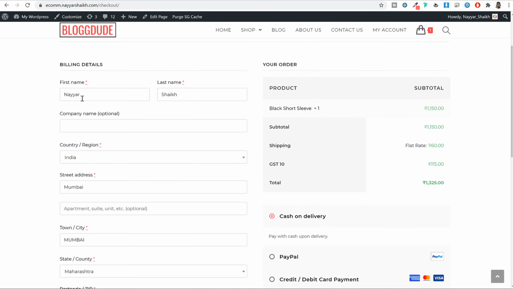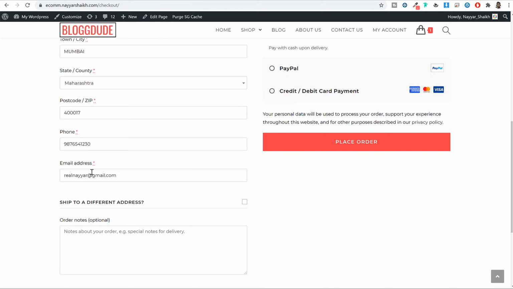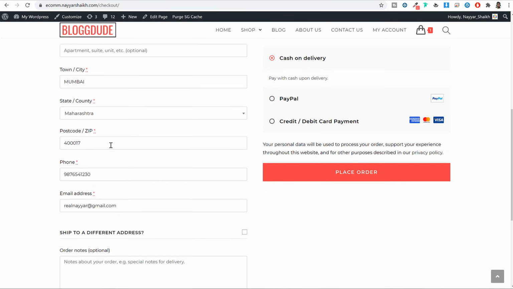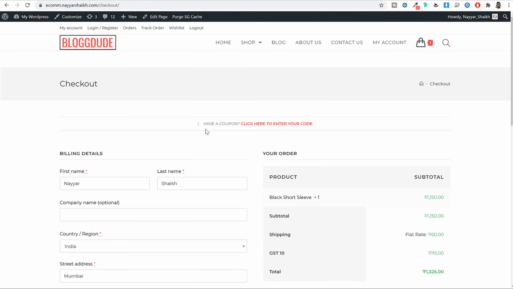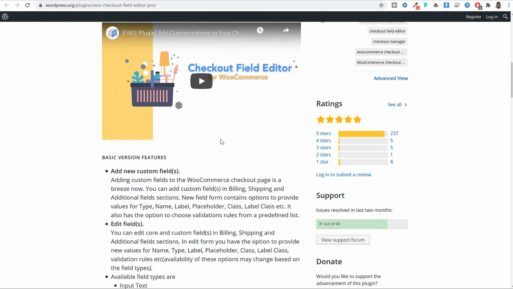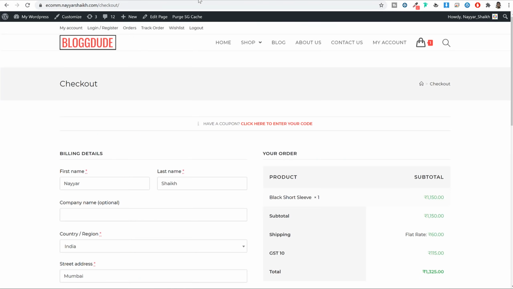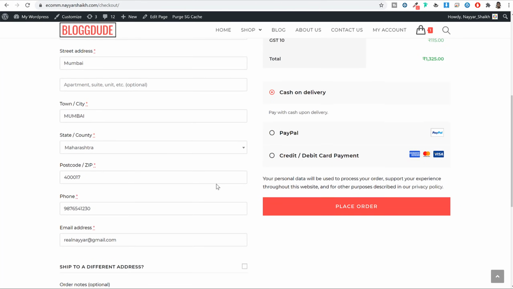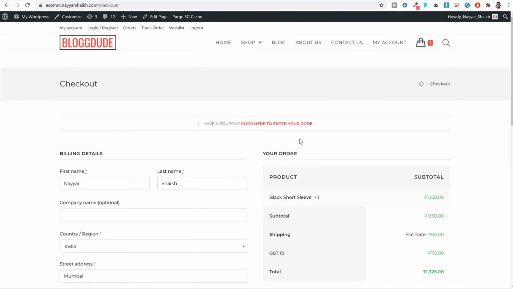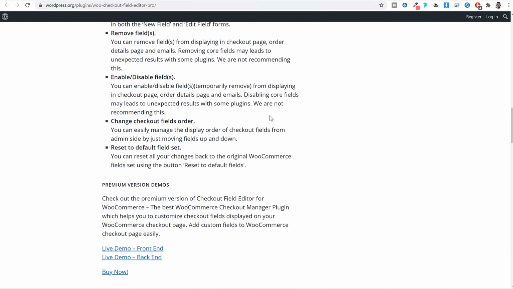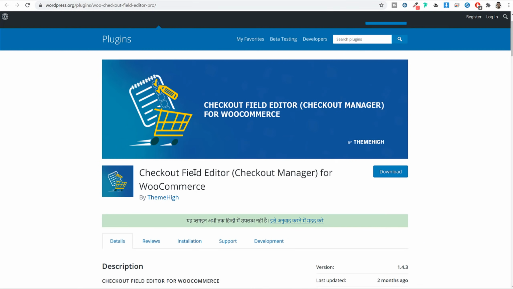So you can have only name and maybe email address, and remove all the rest of the fields, just to make the checkout process simpler. Or if you want to add some extra fields, you can do that too using this plugin. For example, if you want to add a field like your passport number, you can add those fields as well using this plugin, which is Checkout Field Editor by ThemeHigh. So this is also quite a useful plugin.